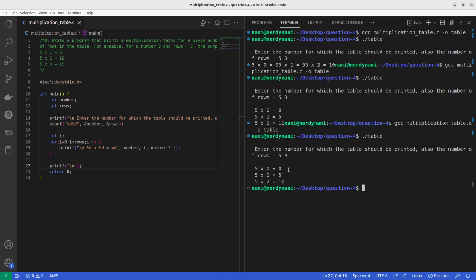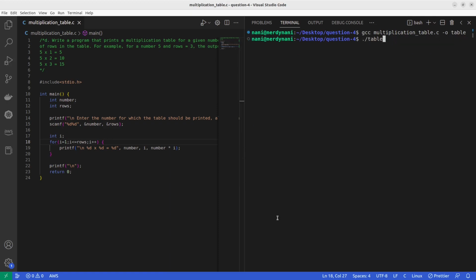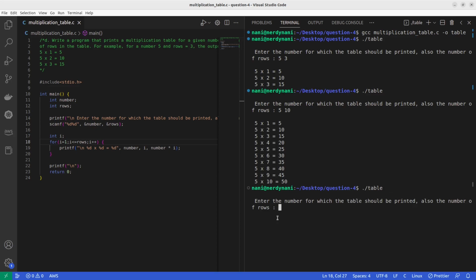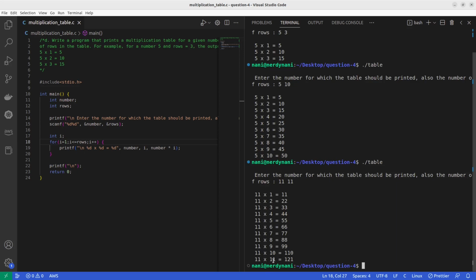Yes, perfect. But as I said while writing the program, it should start from 1: 1, 2, 3. But in our case, it's starting from 0, 1, 2. So for that, we are supposed to start i from 1 and make the condition i less than or equal to rows. That's it. We'll compile and run it, 5 and 3. Perfect. And let's give something different, 5 and 10. Perfect. I'll also give 11 and 11, so the 11th table was printed till 11 rows.